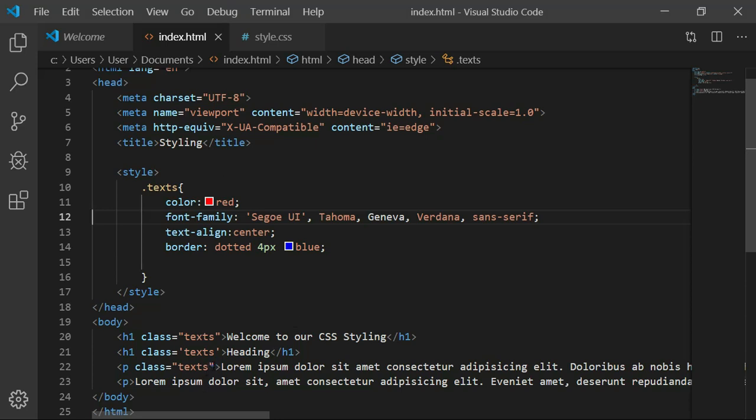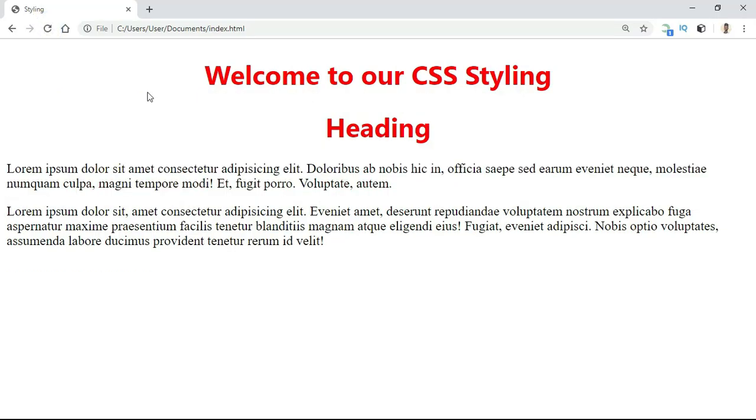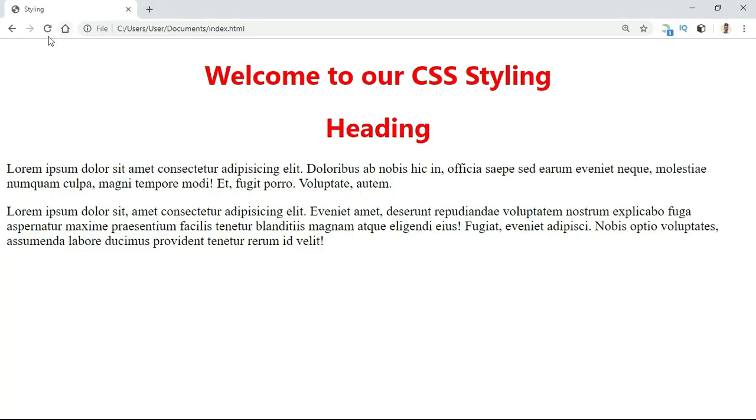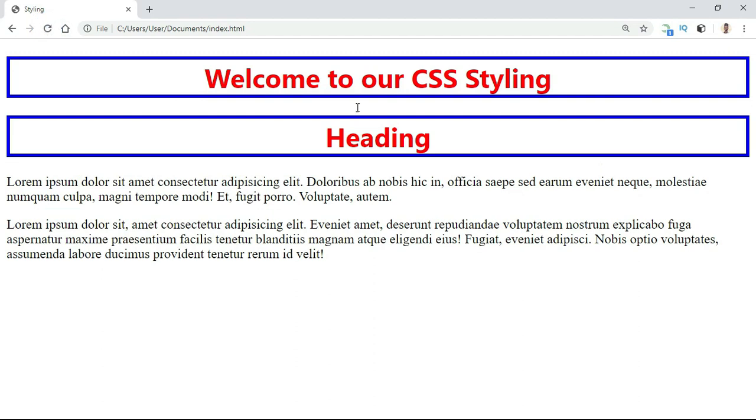So the next thing we'll do is to remove this from here, and then let's change this border to solid. Cool. So we have these two elements with a border. Now we're going to increase the space after the border, which is the margin. You can do that for the top, the bottom, the right, and the left.